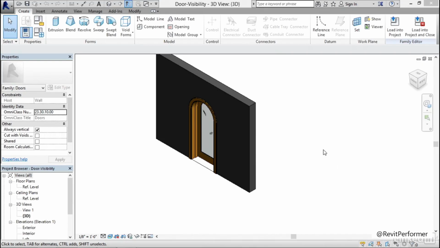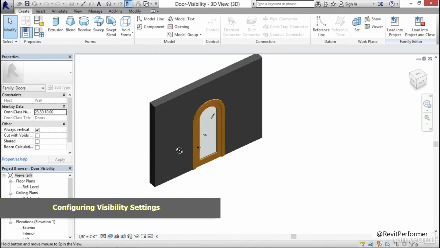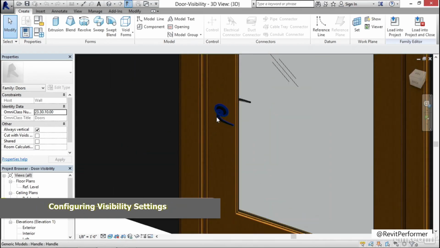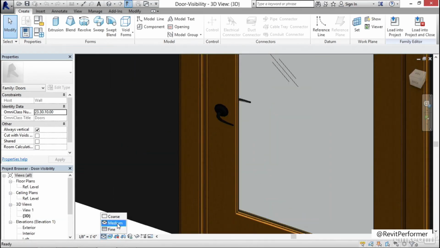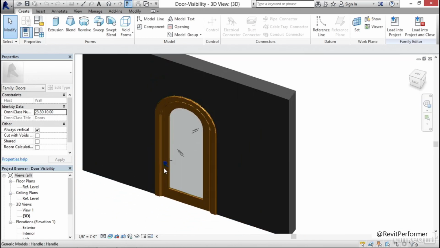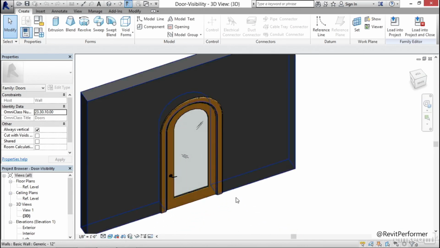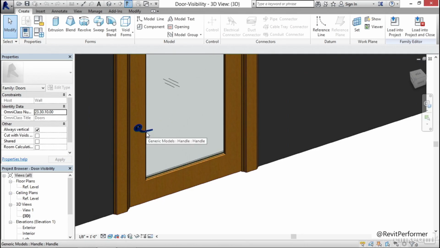Okay, we got a pretty cool looking door. The problem is it looks wrong in plan. We don't want to see our hardware if our detail level is set to coarse or medium. So let's do both of those things now. We're going to turn the panel off in plan, and we're going to turn this off when the detail level is anything but fine. So to get started, I'm going to jump into my door visibility project.